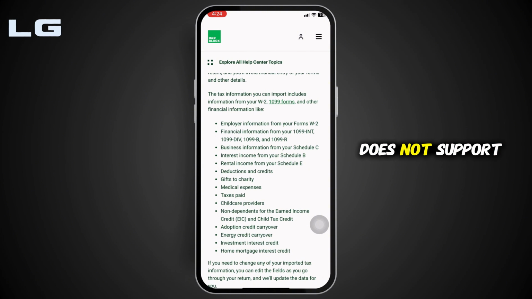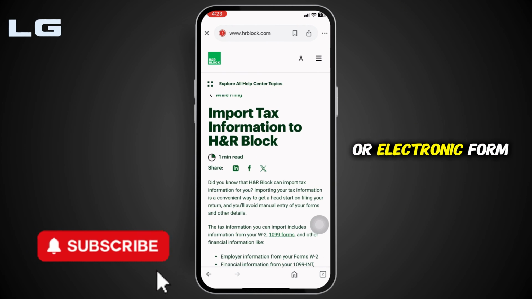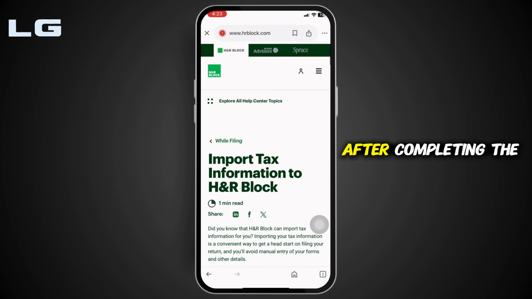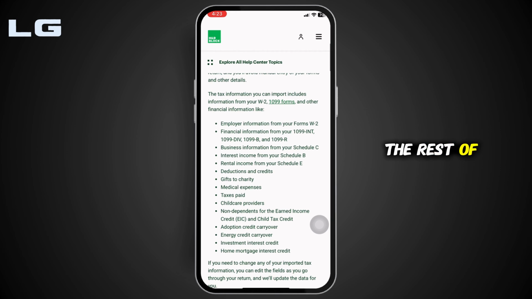If your employer does not support electronic imports, choose the option to manually enter the W-2 details using your paper or electronic form to input the required information into the corresponding fields. After completing the W-2 section, save your progress and continue with the rest of your tax return.